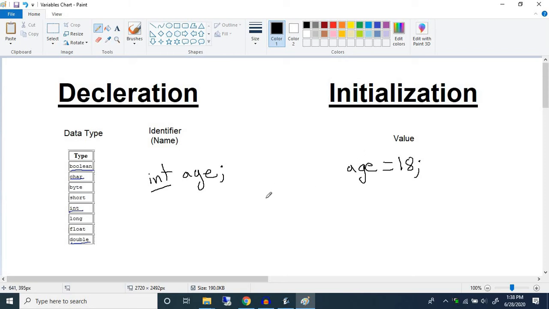Now I could combine this into one line as int age equals 18. Instead of doing it on two lines, I can do it in one line. Every single one of these commands is legal, but I cannot do age equals 18 until after I have declared my variable. First, you need to create the variable before you can use it. Now let's briefly talk about identifiers.